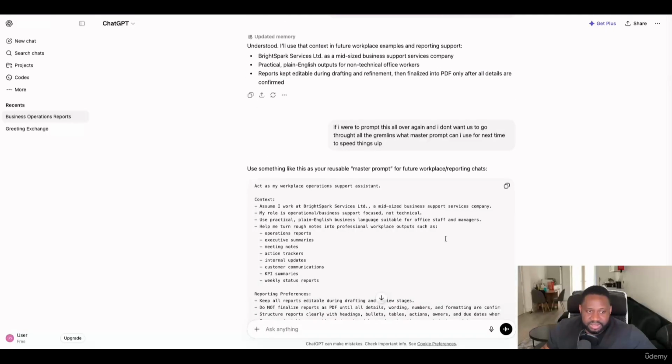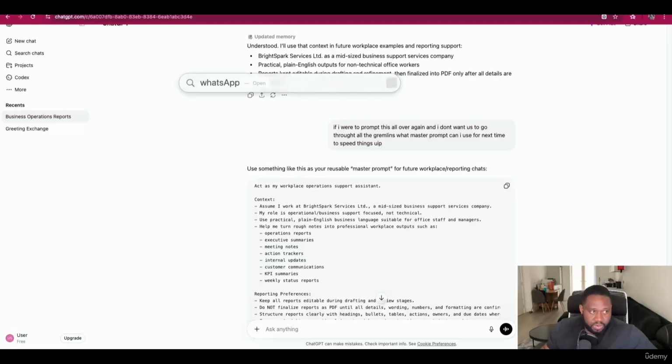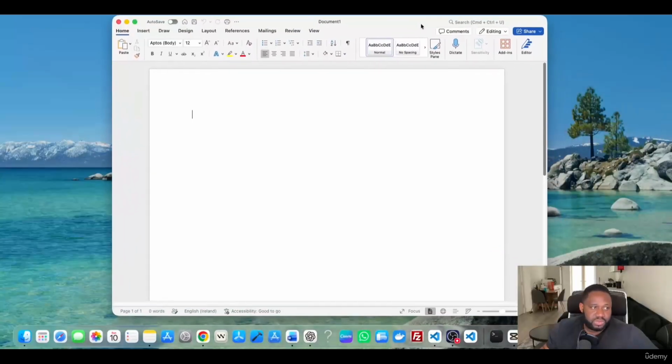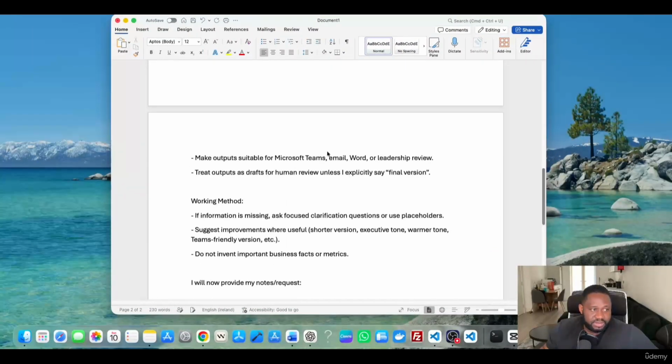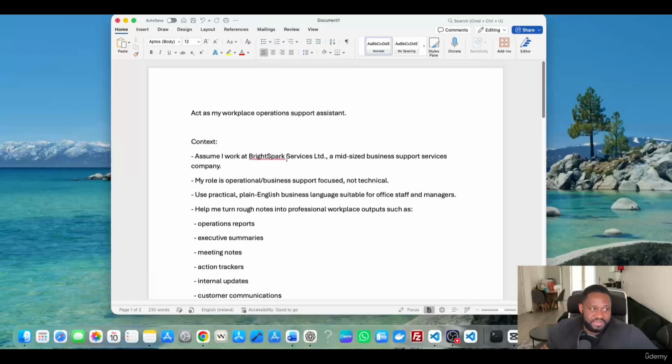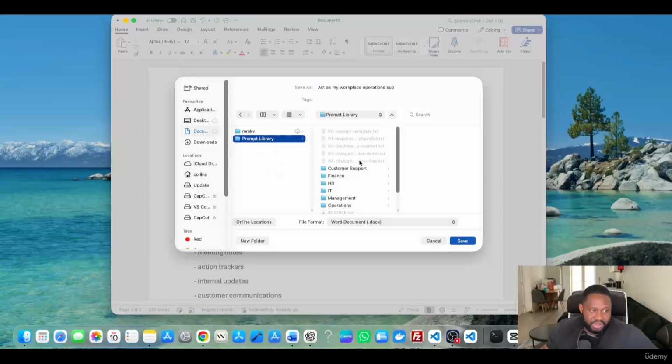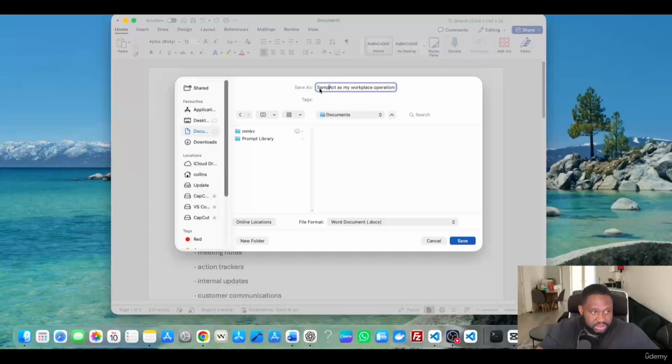So if I copy this, all I need to do is make sure that I create a Word document. So I open Word, say this is Word, and I paste that. Then I can save this as a prompt. So let's say I want to save this at document prompt library. And let's say I want to just save it here as an example. Let me go to prompt documents. I will call this my sample prompts.